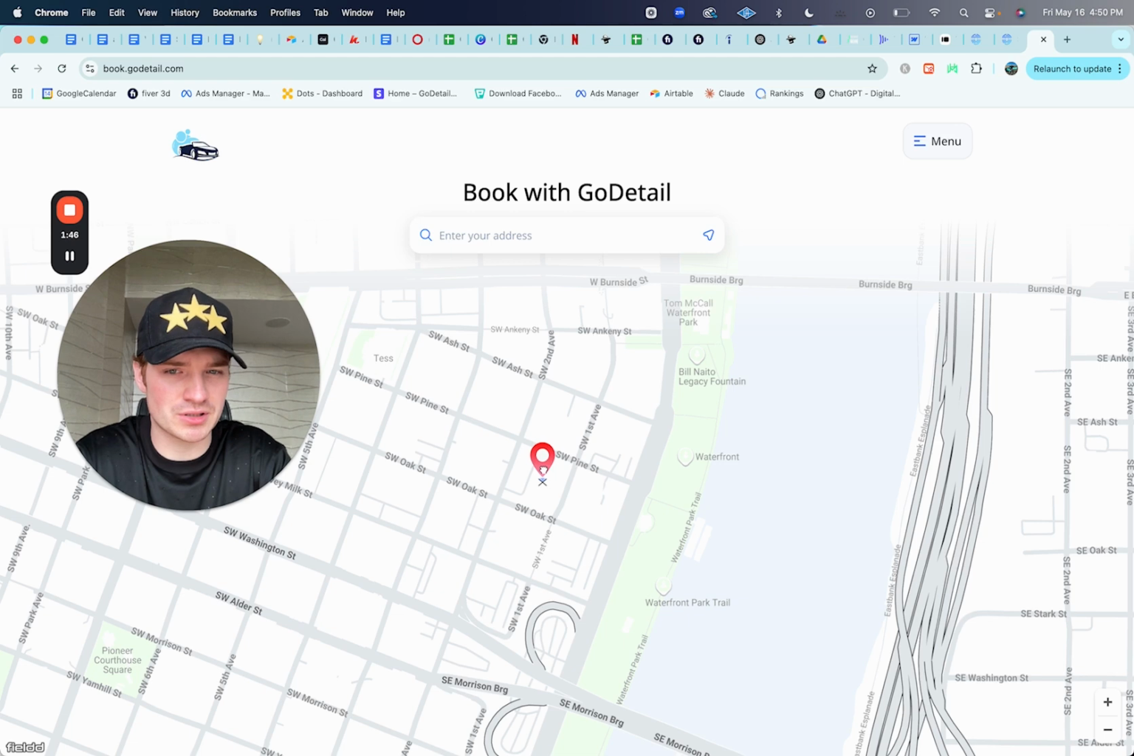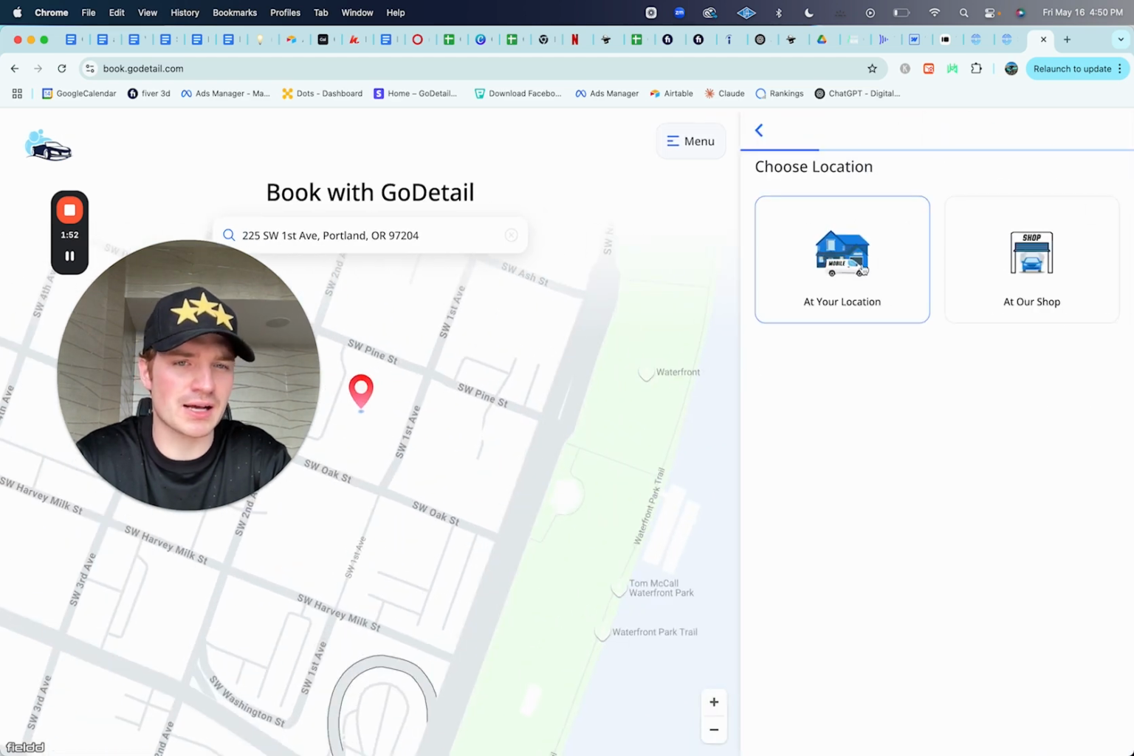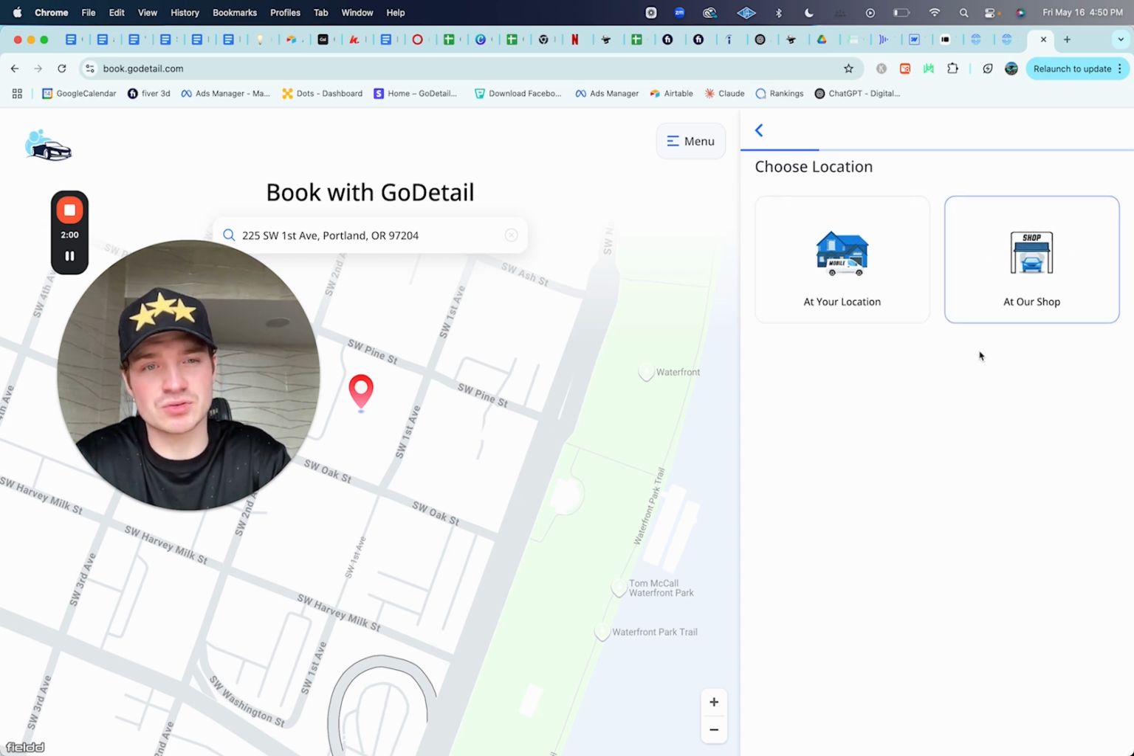So if you wanna check it out, you can go to mine. It's just book.godetail.com, remove the dot, click next, and then you're gonna see the first selection is, is it a mobile job or a shop job? You guys will have the ability to turn off shop or turn off mobile in this tutorial. For the purposes of my company, I offer both. We're just gonna go in here and check it out.